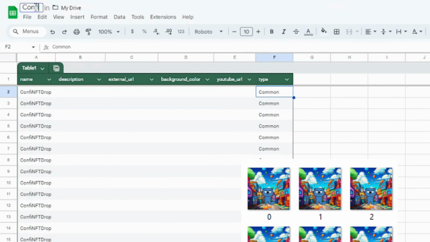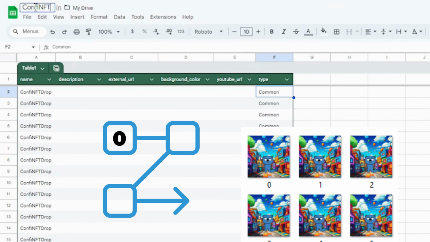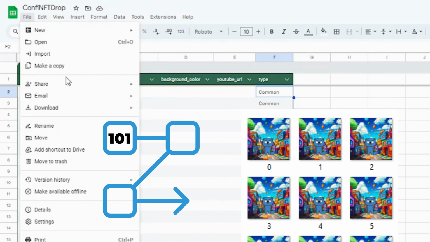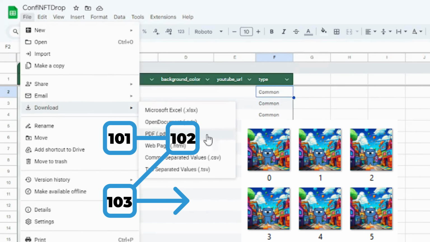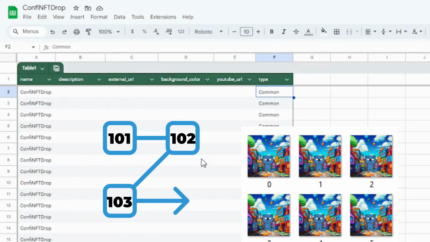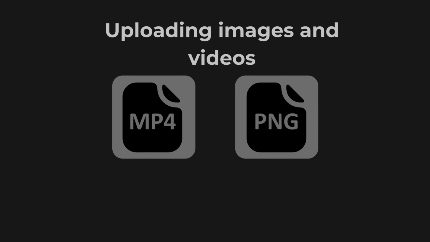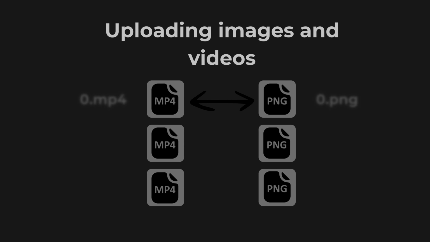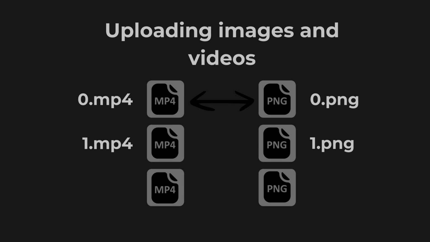Additionally, the file names of your assets must follow a sequential numbering convention. You can begin numbering from any number, but the key is to maintain consistency. If you're uploading both an image and a video for each NFT, the file names should match, like 0.png for the image and 0.mp4 for the video. This way, the system can map multiple assets to a single NFT.